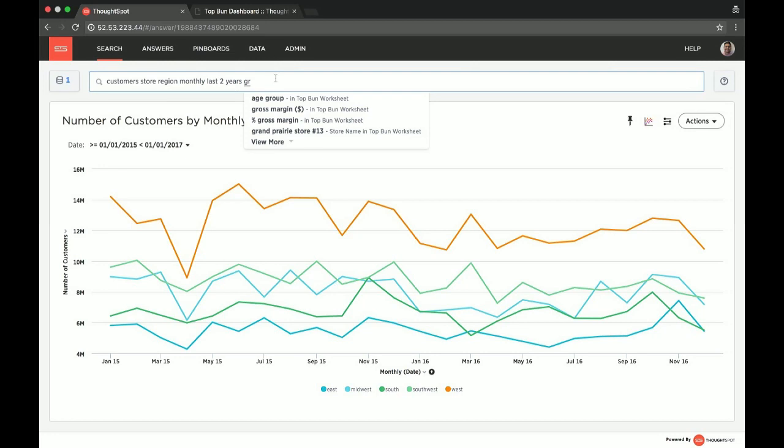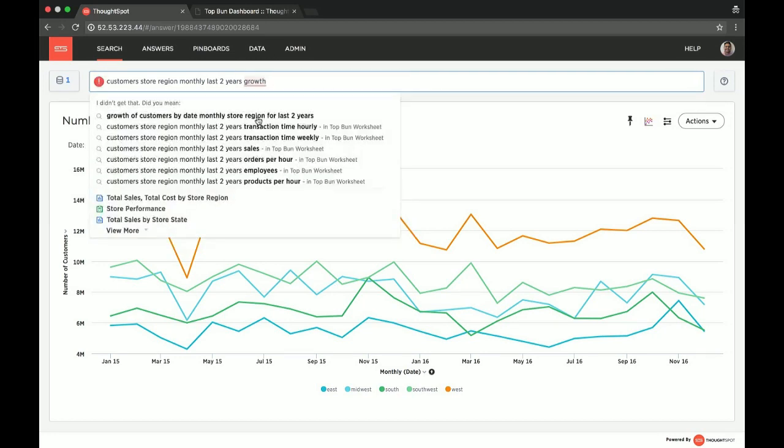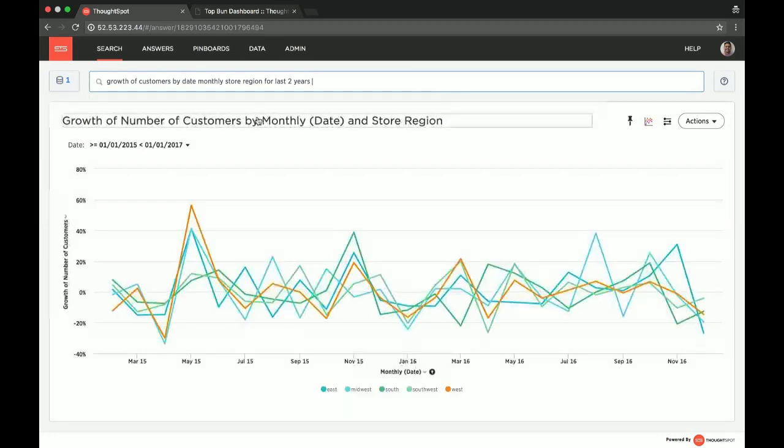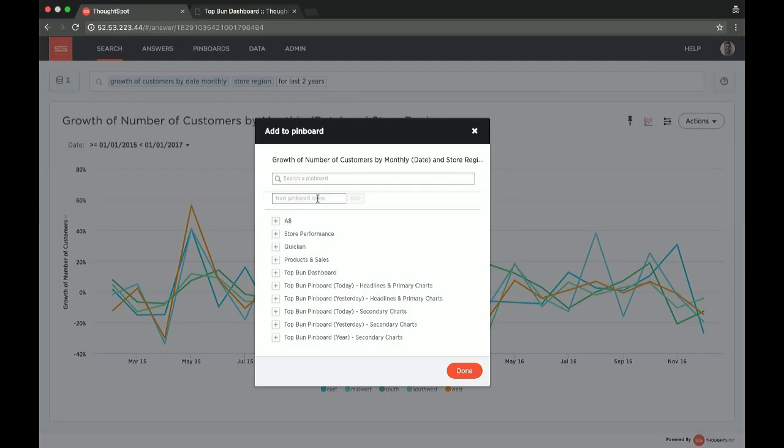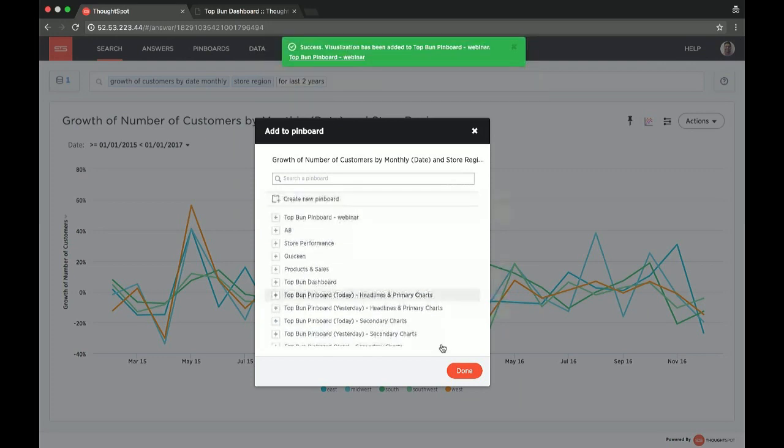So in this case, I just want to go ahead and create a growth query, and I'm greeted again with a search result here that I may want to just pin on a brand new dashboard or a pin board. So I'm going to go ahead and create a new pin board and call this Top Bun Pin Board Webinar. I'm going to go ahead and add that.